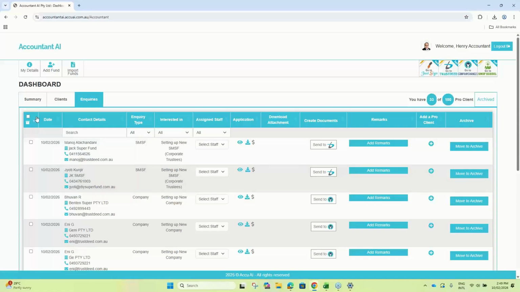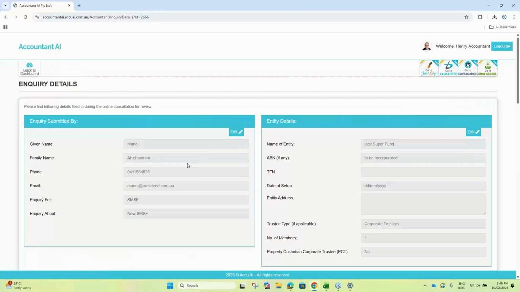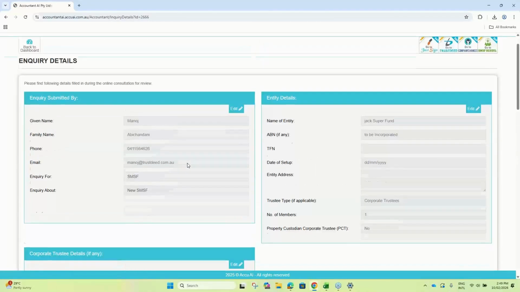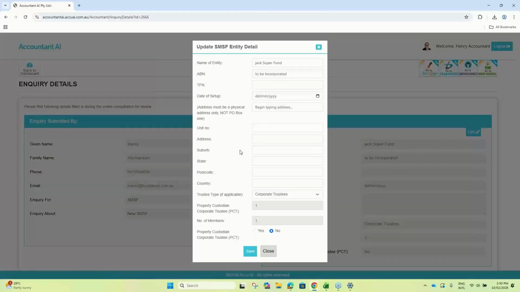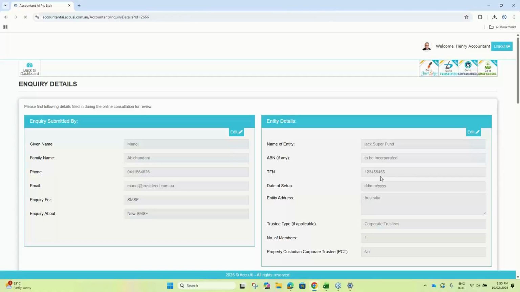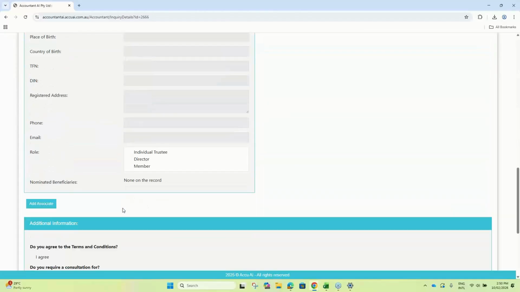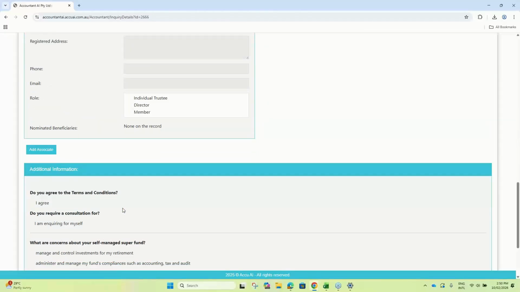You can see that the new order has come in, and it is a new self-managed super fund with a corporate trustee. Now I have several staff, so I can assign it to various staff members. I can see the order, what has come in. These are the details, and if I want to edit, because maybe the tax file number is not provided, I can enter the tax file number here and then save it. And once it is saved, it appears on that page. So once I have all the details, I am happy to proceed.